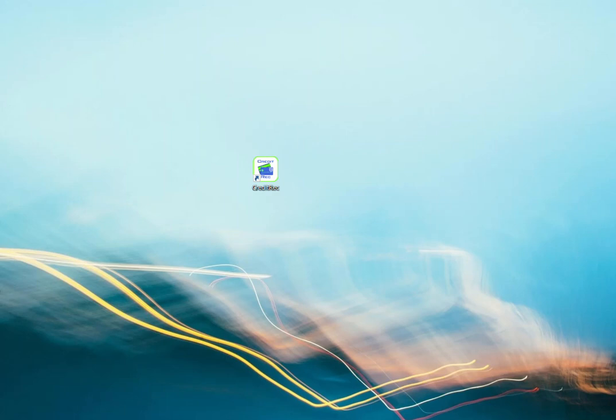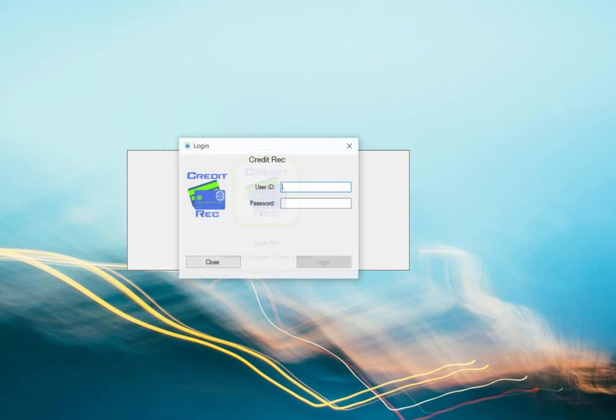Today's video will be focused on our CreditRec software. This is a credit card management software that allows you to maintain all credit card spending and reconcile to your actual credit card statements. So let's go ahead and log in.